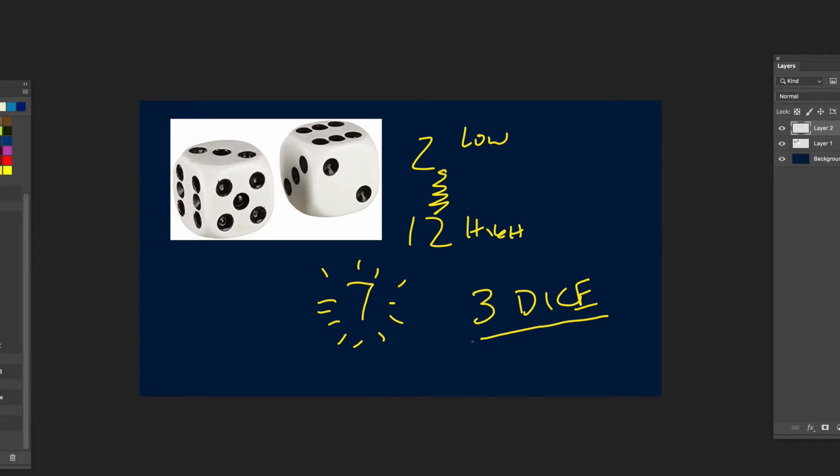If you're doing 3 dice, what's your lowest possible? Well, you could roll a 3 because you could roll a 1, a 1, and a 1. What's your highest possible? You could roll an 18 because you could roll a 6, a 6, and a 6. And then in between there, you could roll a 4, 5, 6, 7, 8, 9, 10, 11. You've got all those possibilities. What turns out to be the most common? Well, we're going to test it out a little bit.